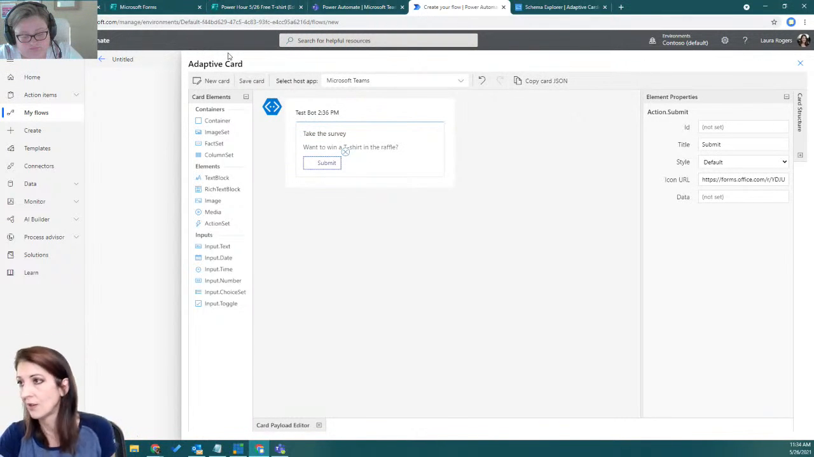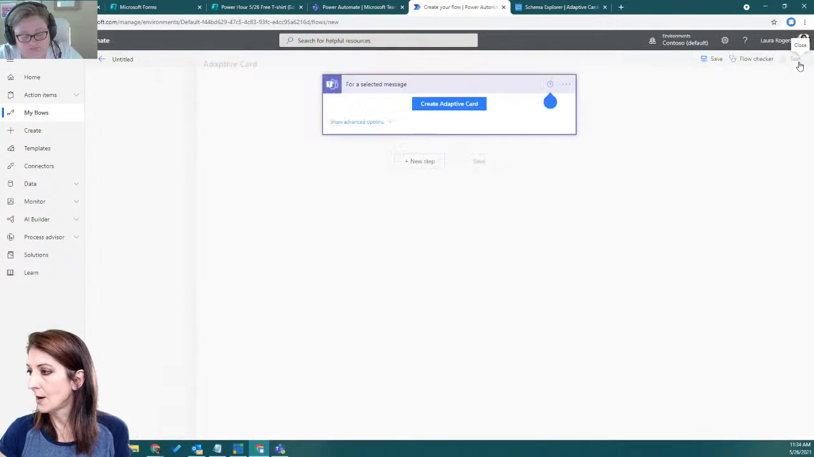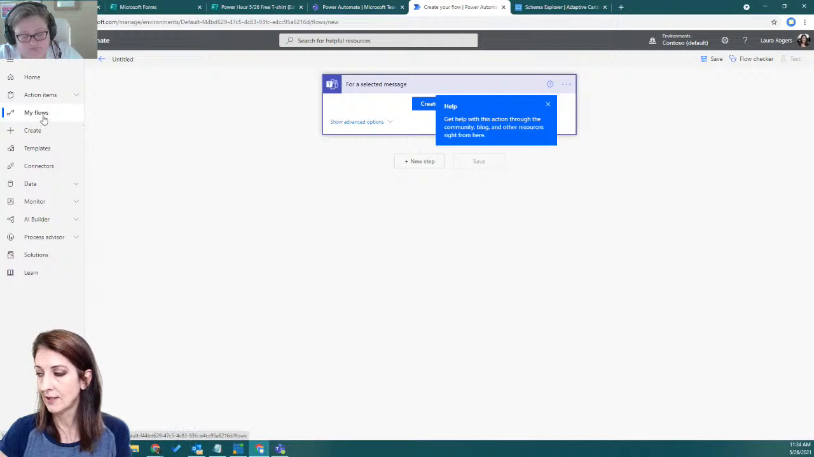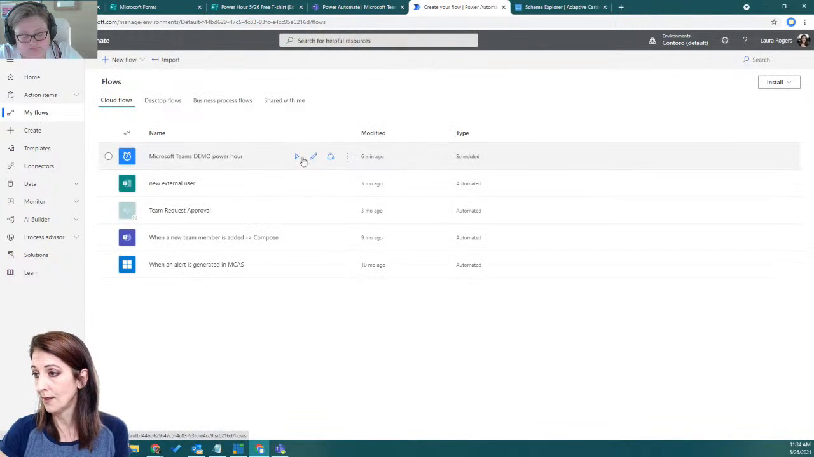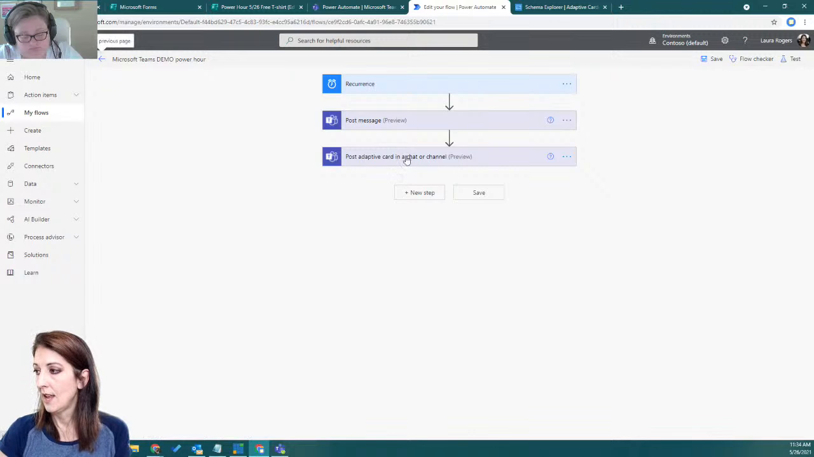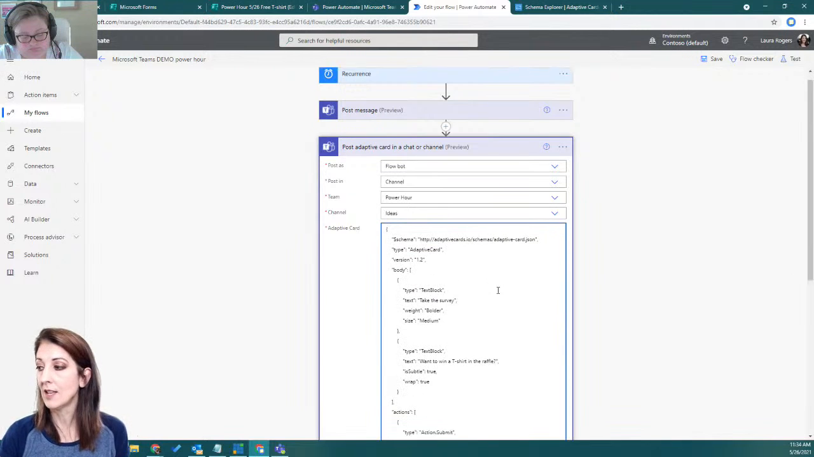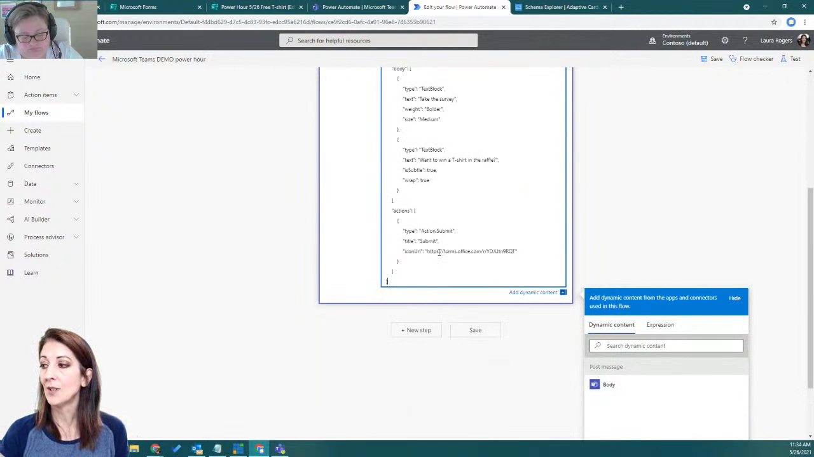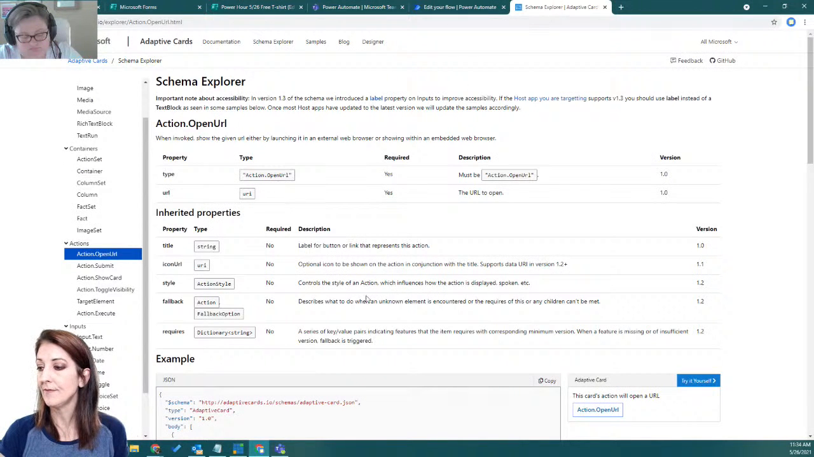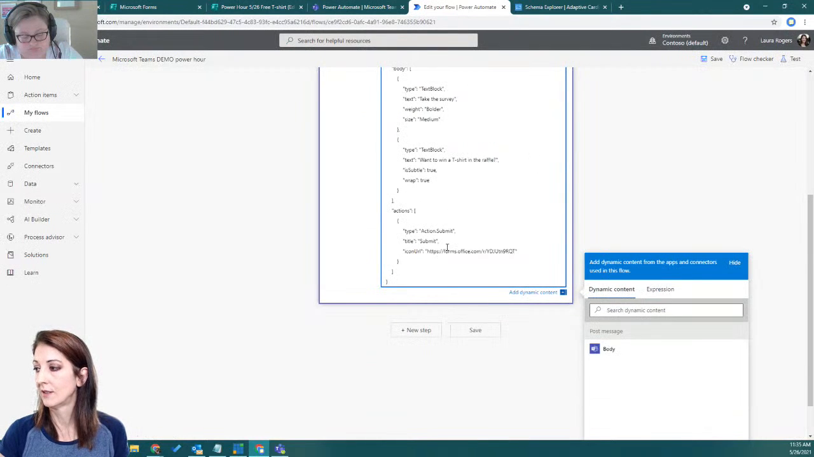So back to the other flow. Copied that, and I'm not saving this. I'm just going to go back to this other one. And here's where it needed the code. That is really ugly, and I don't know what most of it means, but here's where it says action.submit. Instead of action.submit, I want it to be action.openURL. And then the icon URL is what I'm putting in here.